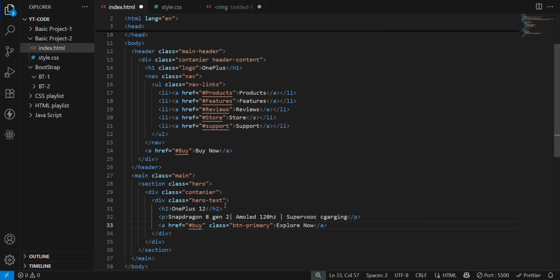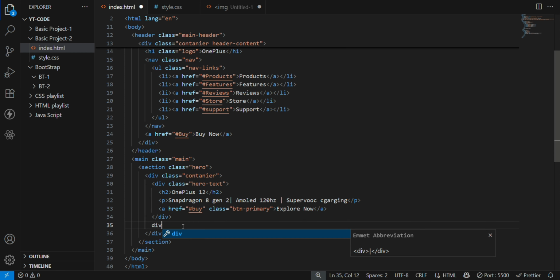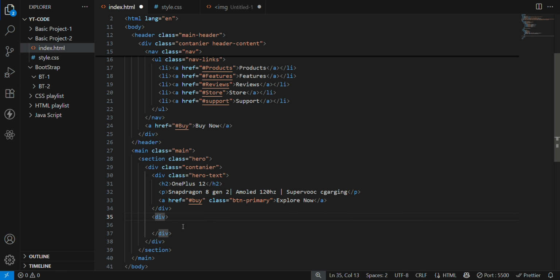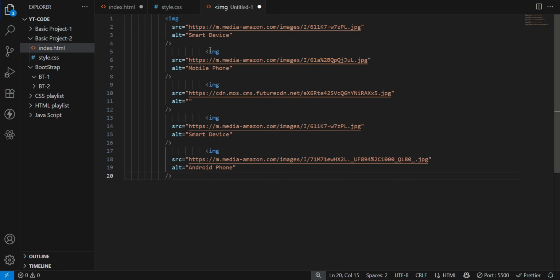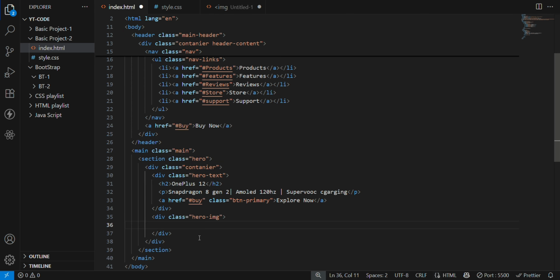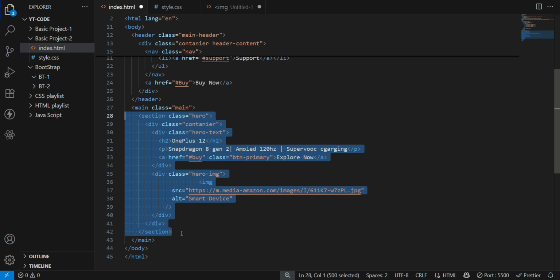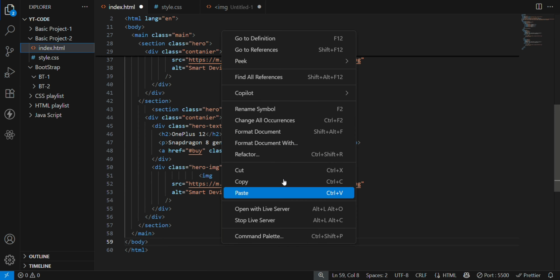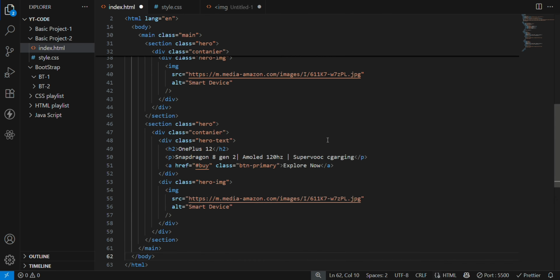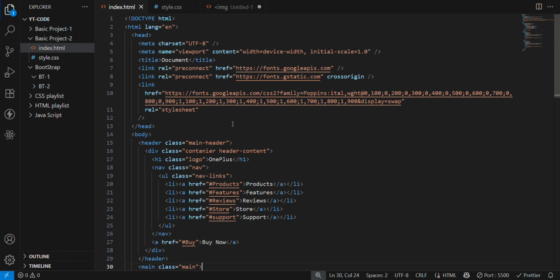Then we need to add the images, not inside the same div, inside another div. Inside this one, class is hero image, and then I will take one of the images from here. Now the same thing, whatever this section is there, copy the same section and paste it just downside of that one, and format with Prettier. Okay, save this one. Then we will go to the CSS part.